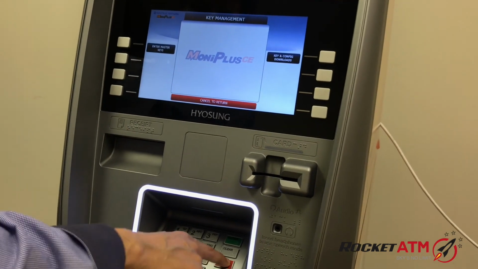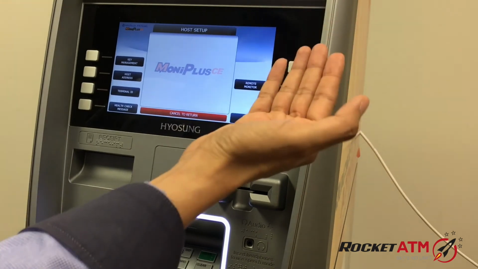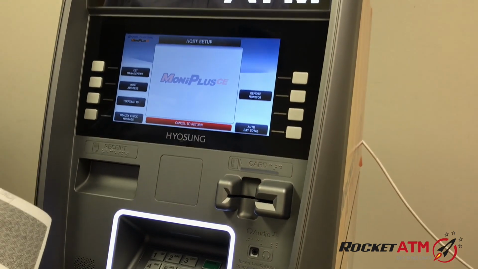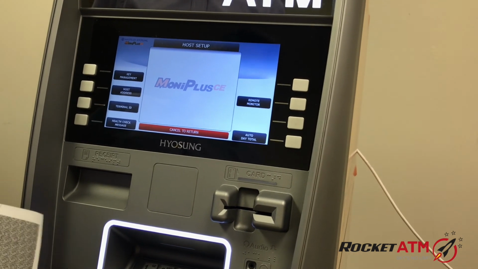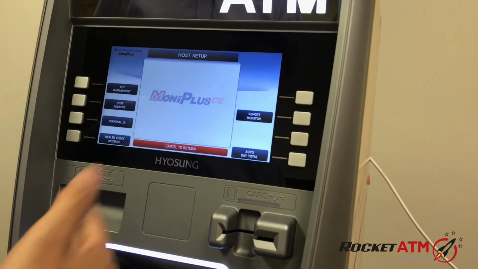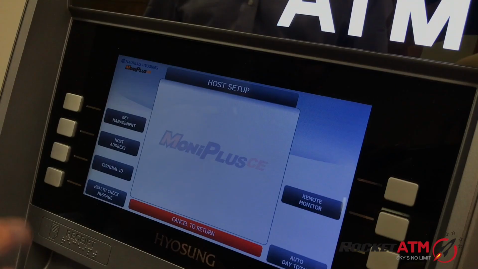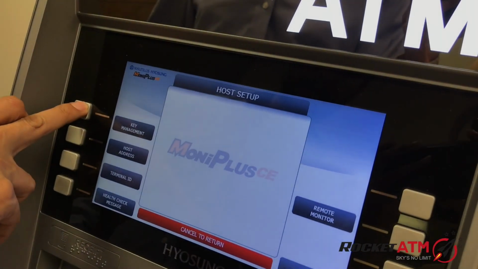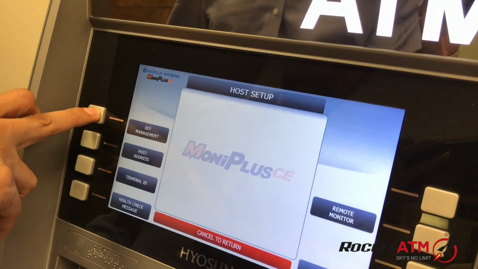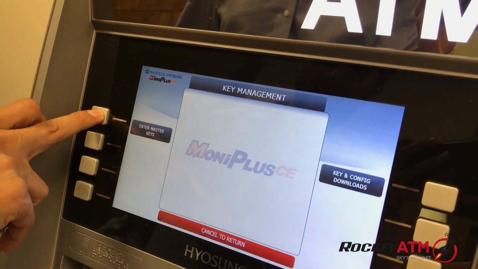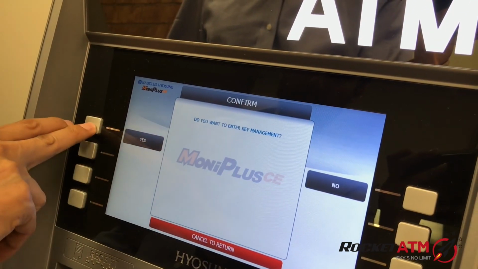So once out into the main host setup, we're now going to go back in, and this time, because we know what A, B, C, D, E, F is, we're going to be able to program this ATM machine and program its keypad. So we're going to go ahead and program and encrypt this keypad by going into key management, enter master key. Yes, we want to enter master keys.